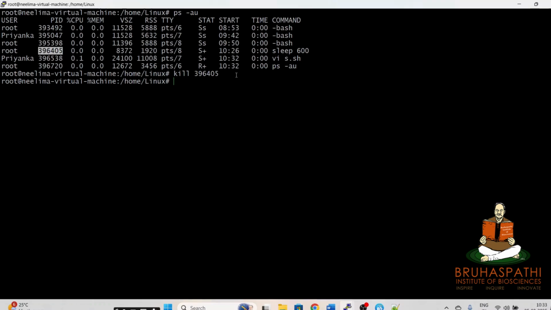We have another option called forced killing, where we give kill -9 and a process ID. This forces the kill. The data would not be saved, everything stops abruptly, and we terminate the process. So these are the two ways in which we can kill a process or stop a process.